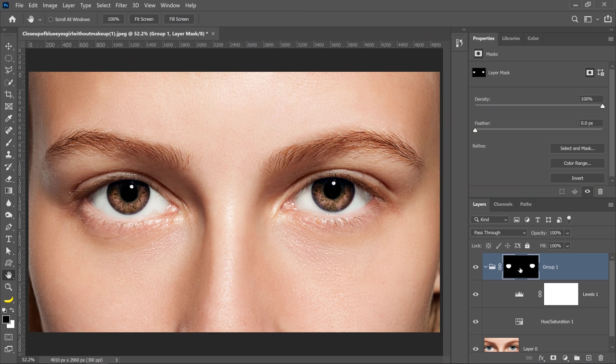And the reason that you want to have the layer mask in the group and not on the individual layers is so that you can have one layer mask control as many adjustment layers as you like. So if you need to make an adjustment, you only do it once. Let me show you what I mean.